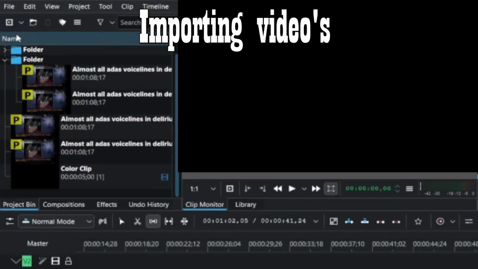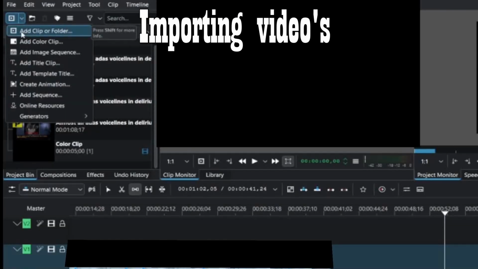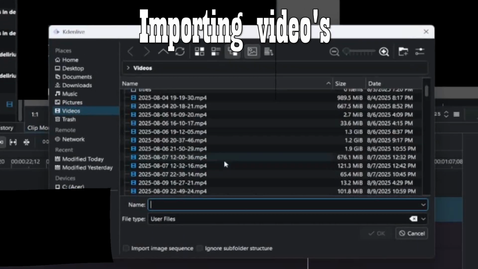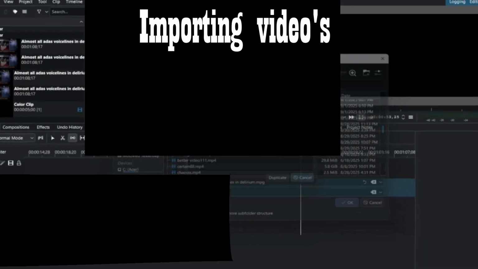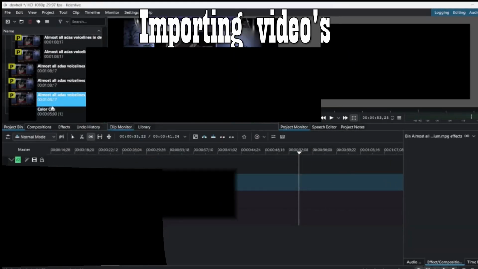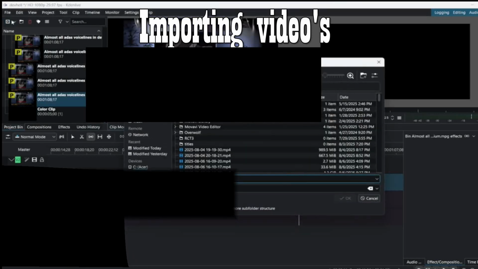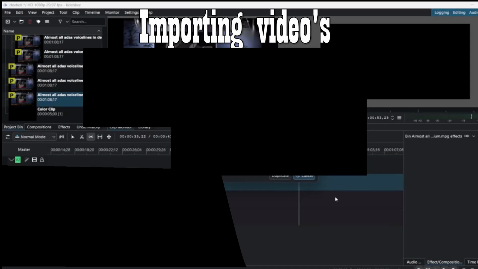First we have to import a clip. It's on the right of a box with a white play button. Then we select that downwards facing arrow, go to add clip or folder, and then we can add whatever clip we want. If we want to do it really fast, we can just double click it, and that will give us the video. Or we can just click it once and then press OK.